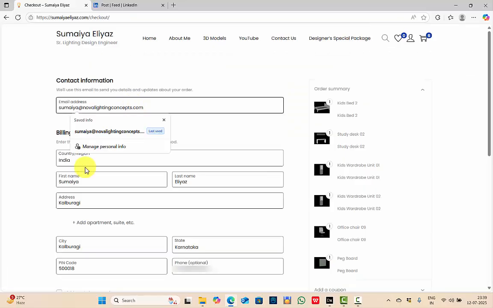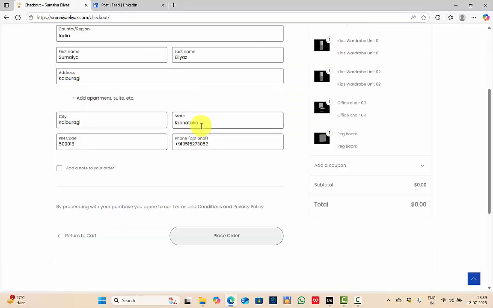You have to give your email address, country, name, your address. Detailed address is not required. And if you don't have a pin code, you can give a random 6-digit number too, not a problem. And once you have filled all the details, you can place the order.